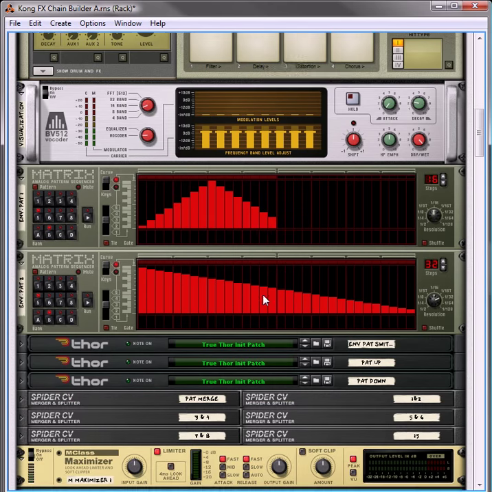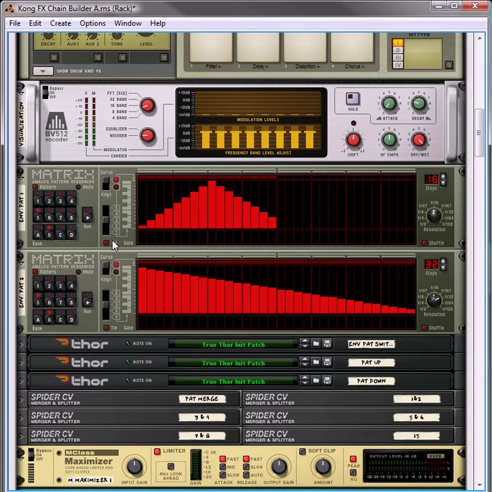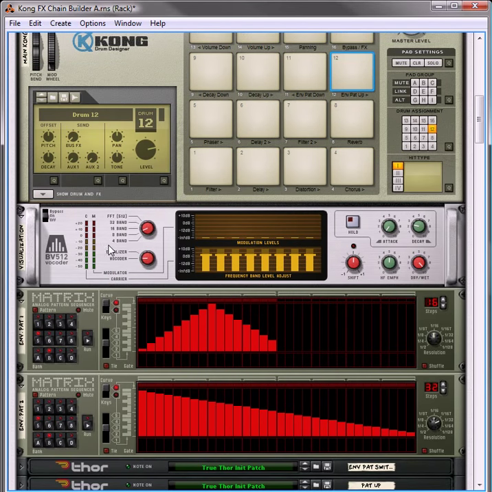One last thing to note, though, which I didn't say in the tutorial, is that there's a maximizer built in here. It's a master maximizer in case you want to push the input gain up or down in case your volume gets too loud or too soft, depending.